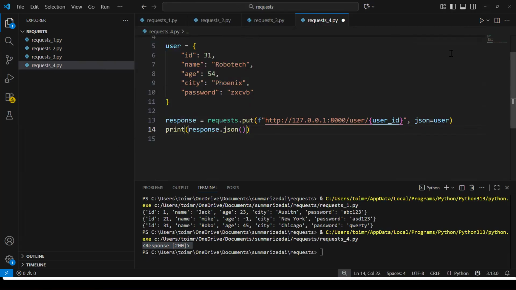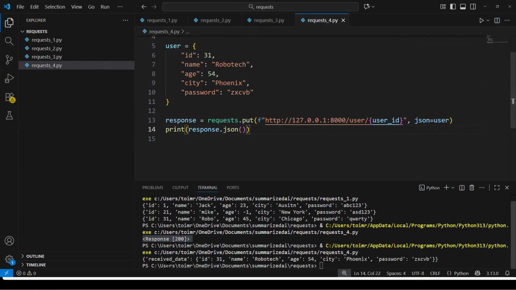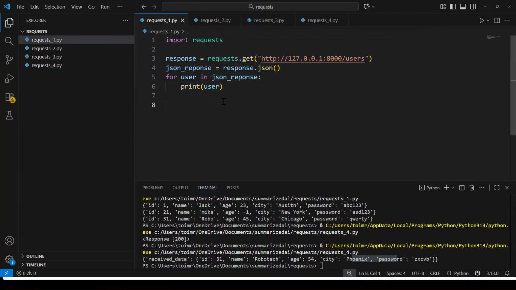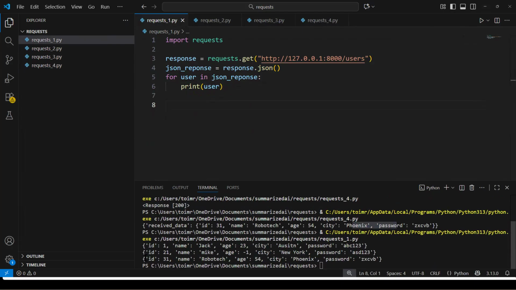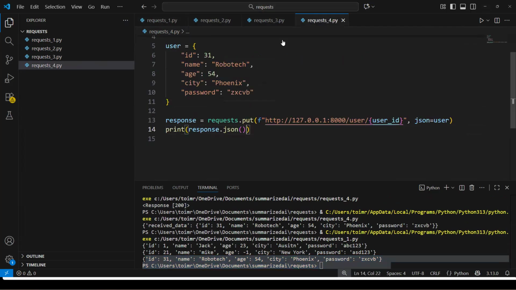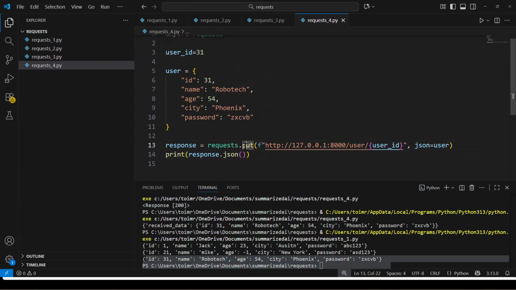But if I run it again, it will be updating, no problem. The data got updated. So the received data is Robotech age 54 and this. And if I go back to my get call, again get the user's latest information, you see here, the detail got updated. And this is how the update works. If you wish to update anything, you are going to use the put method.